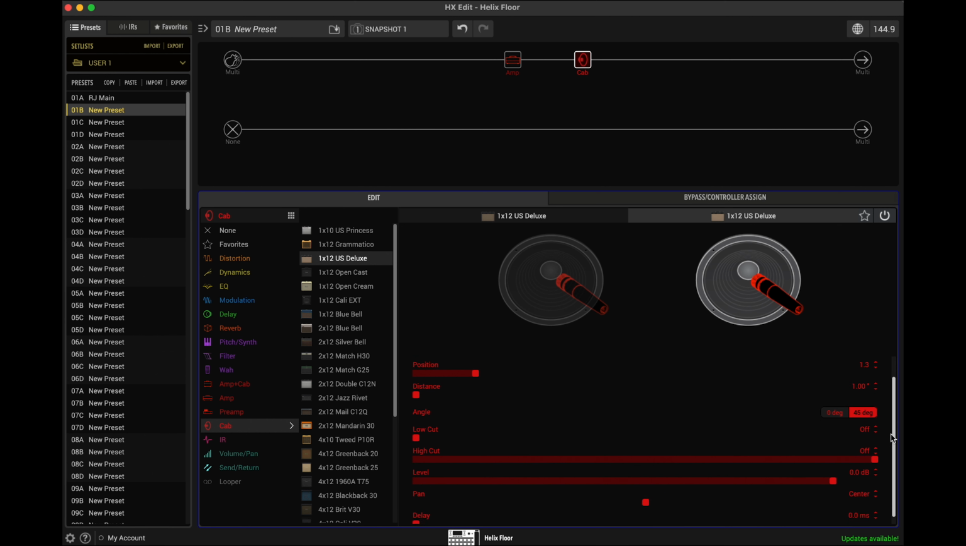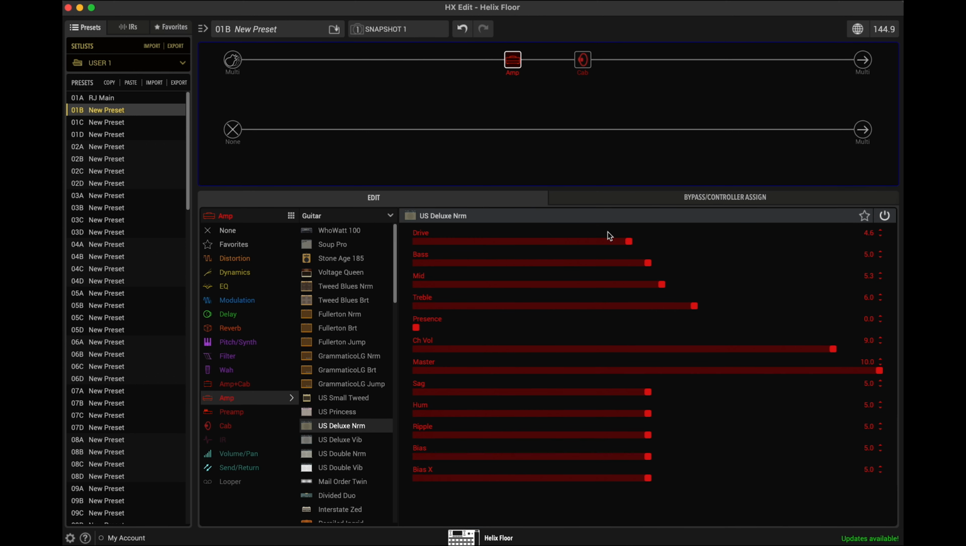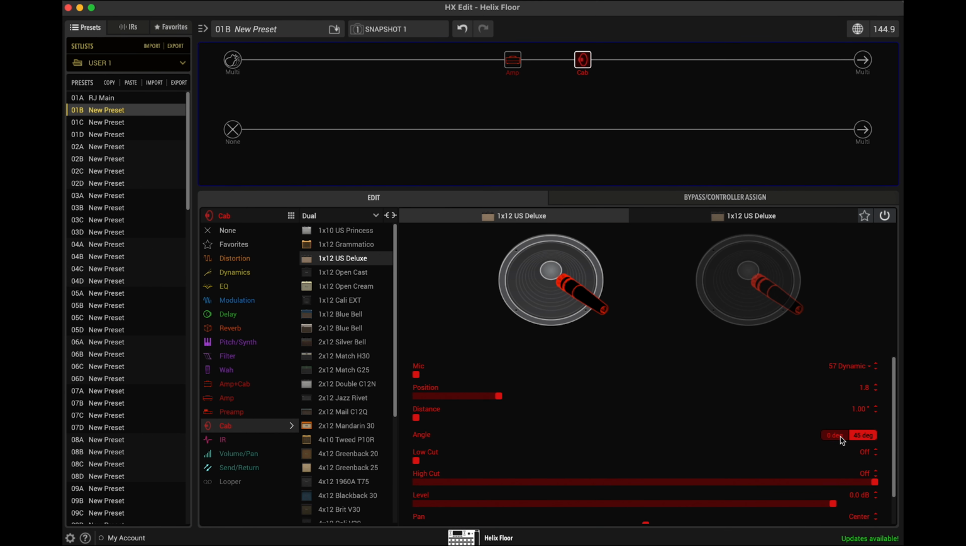So we're going to go to this second cabinet, and I'm going to take the level all the way down so that we can just focus on this first microphone placement and this first cabinet. So let's first try to get a clean tone. We definitely don't want this much drive. I'm going to go down maybe to about 3 here. And we're going to go back to this cabinet, and we're going to start with the 57.